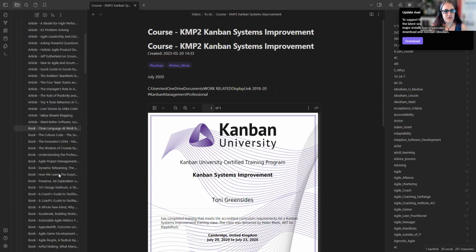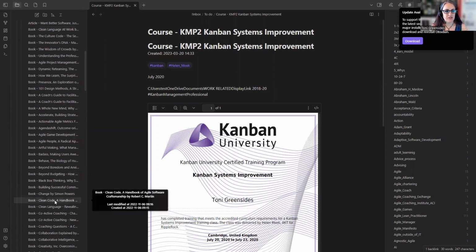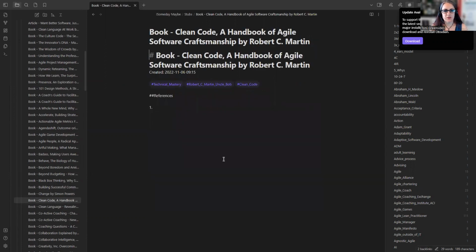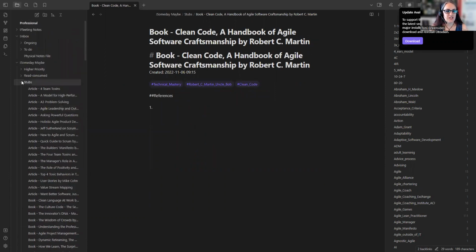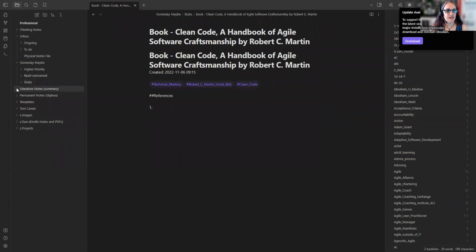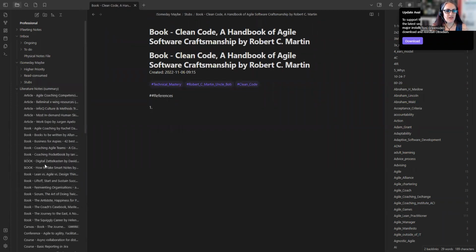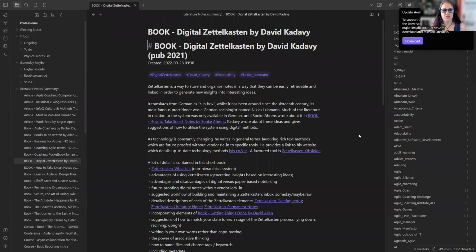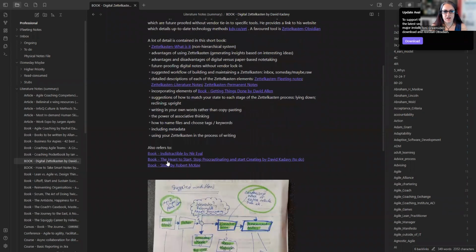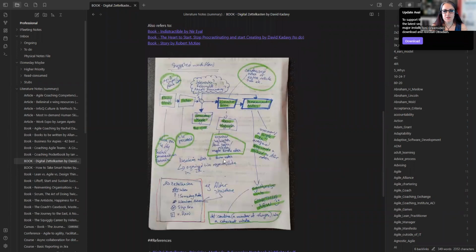Stubs are something that's been referred to quite a lot. So, for example, Clean Code by Bob Martin, that gets referred to quite a lot. I've not actually read it, so it's just sitting there. Literature notes. So, this is, let's say, look at the digital Zettelkasten. I'm not doing it quite purely because I'm not just keeping one idea per note. I'm keeping kind of one book, one article per note, and I've linked it to all sorts. I've got my diagram in here.